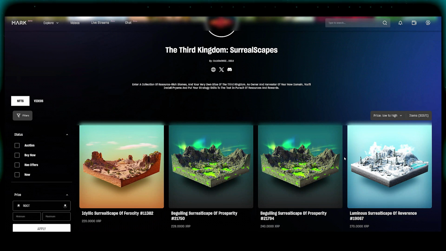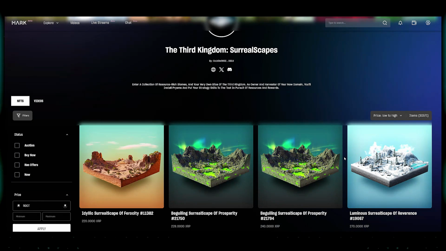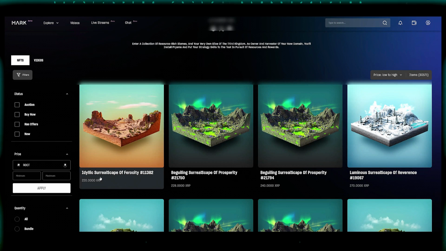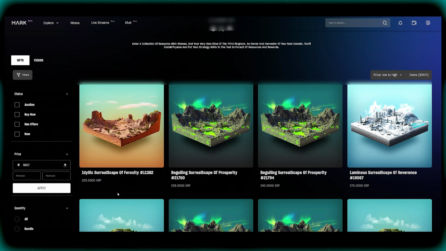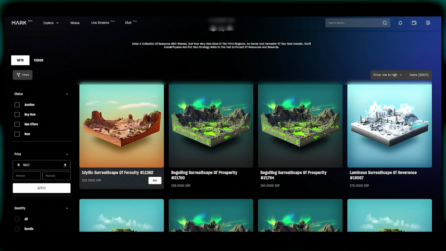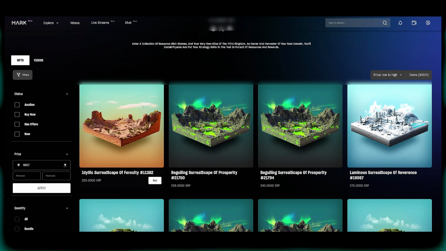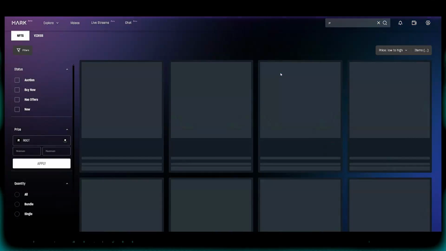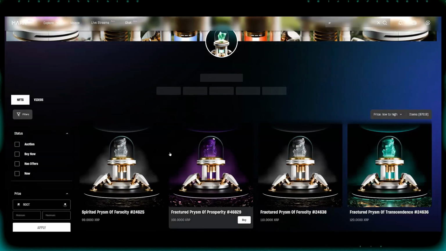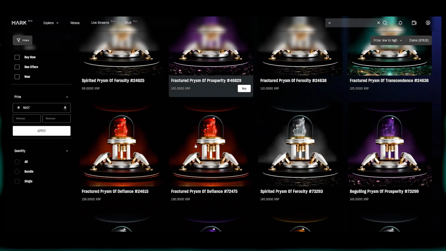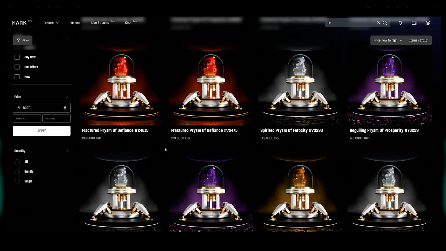This is Mark, the marketplace. Plenty of Surrealscapes to get your hands on. The floor for these is 220 XRP. That's about $120 roughly at the current time of recording this. So if you do want land, you can go ahead and grab that. You can also grab prisms right here in the marketplace. So all of this is available. Even though you may have missed the drop and the sale, doesn't mean you cannot get involved today.